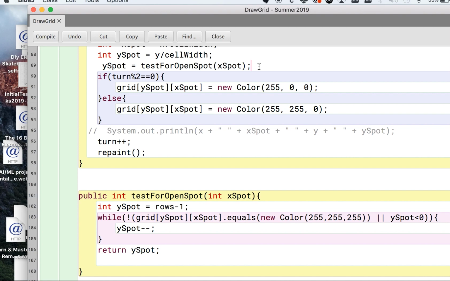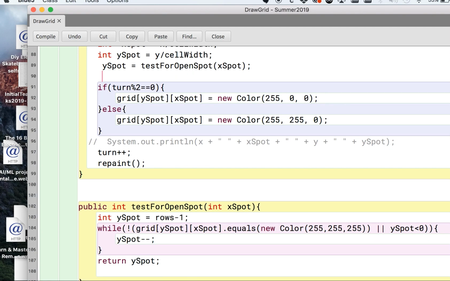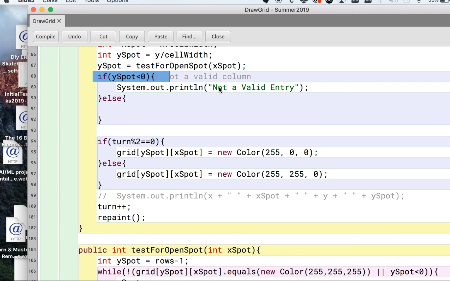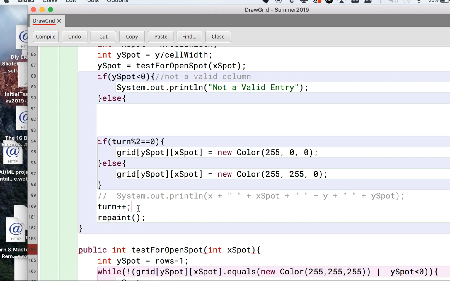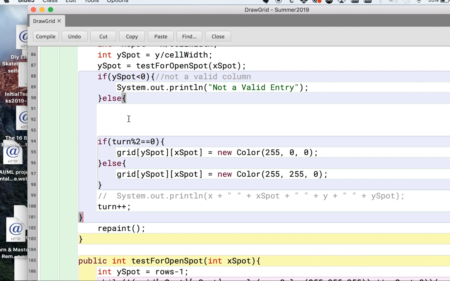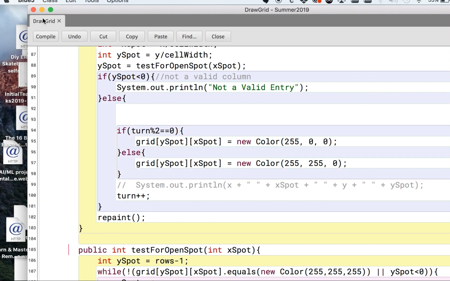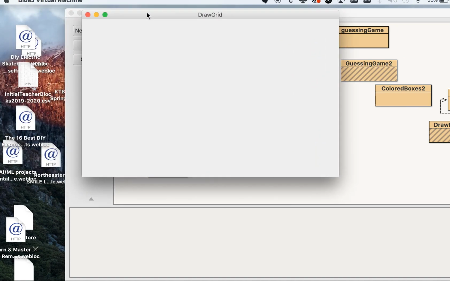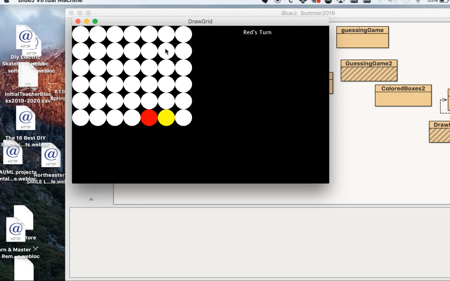So that's basically it. Up here though, we'll put a little if statement in. I'm just copying some code that I have here. So right under this, let me just fix my formatting. We'll say if y spot is less than zero, not a valid entry, that will pop up. Otherwise, then we're good. So I'm going to take this last bracket and go down to here, because now that was a valid move. This should work now. Let's take a look. Perfect. So it's going to the lowest available spot.